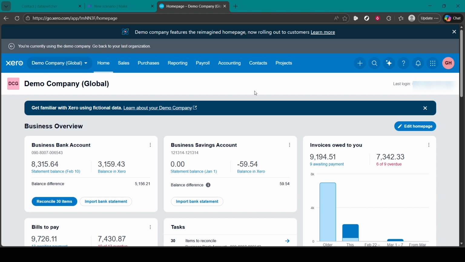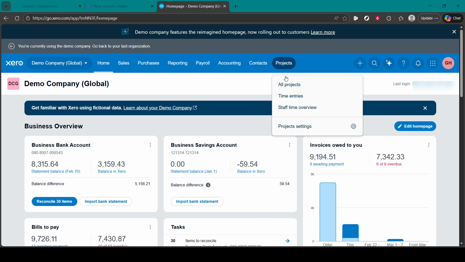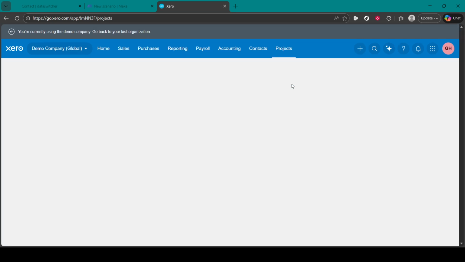Next, look for projects in the main navigation. Depending on your layout, it may appear on the top menu or the side panel. Click Projects to open Xero's Project Management Workspace. This area is designed to help you track time, expenses, budgets, and profitability without leaving Xero, so it's a great place to centralize job-related activity.